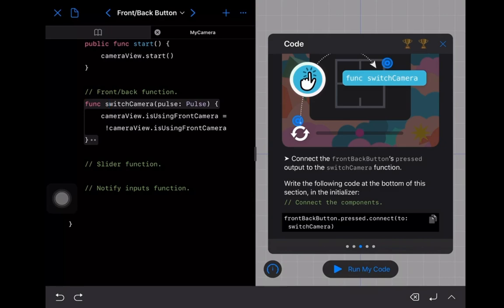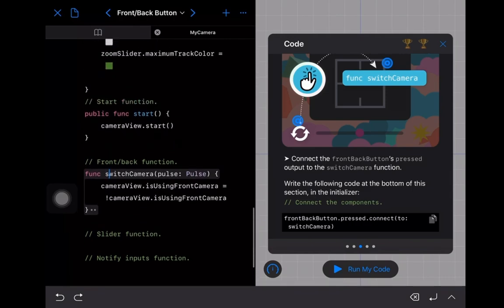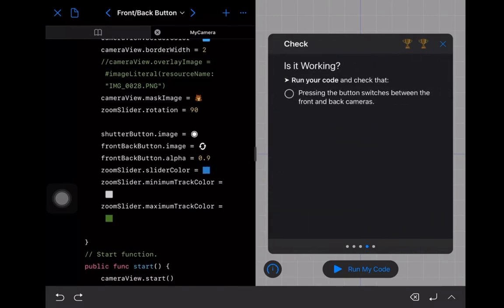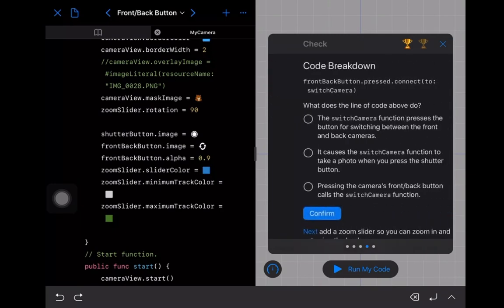Now this is really interesting, especially in the view of the student challenge. You can write buttons and you can hook them up to your own code and have them run code inside your functions. Maybe you add another camera view when you press a button, or you add another button to the screen when you press a button. There's a lot you can start to do with this. Okay, so we have our front back button hooked up. Is it working? We press the button and it switches between the front and back cameras. We're looking good.